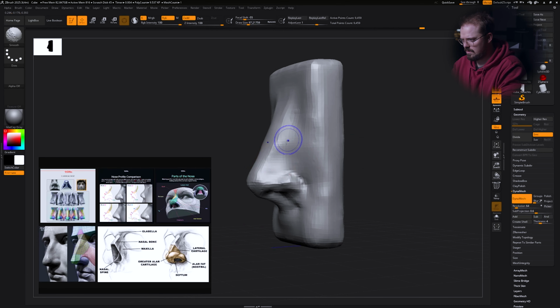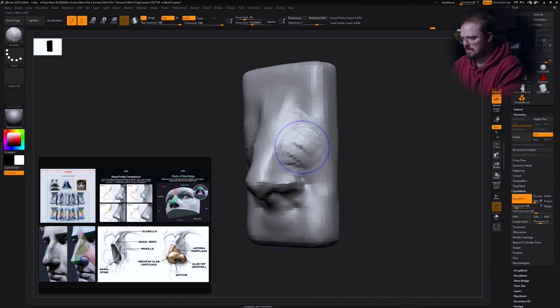Cool. Again, a little bit of smoothing, and again, we can use the clay build-up brush to build up some of these connections here. So the idea is that there is mass going upwards.